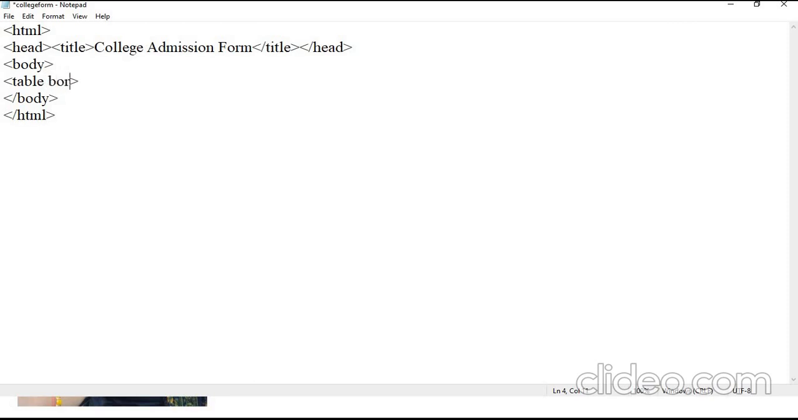First of all I am just putting the border, that is 1. Depending on you, if you don't want the table border to appear, make it 0 or don't mention this attribute. After that there are various types of attributes for the table tag, that is align as well as width. This fully depends on you whether you want to use them or not. Already in my previous video I have explained the table tag, so you can have a glance at that.